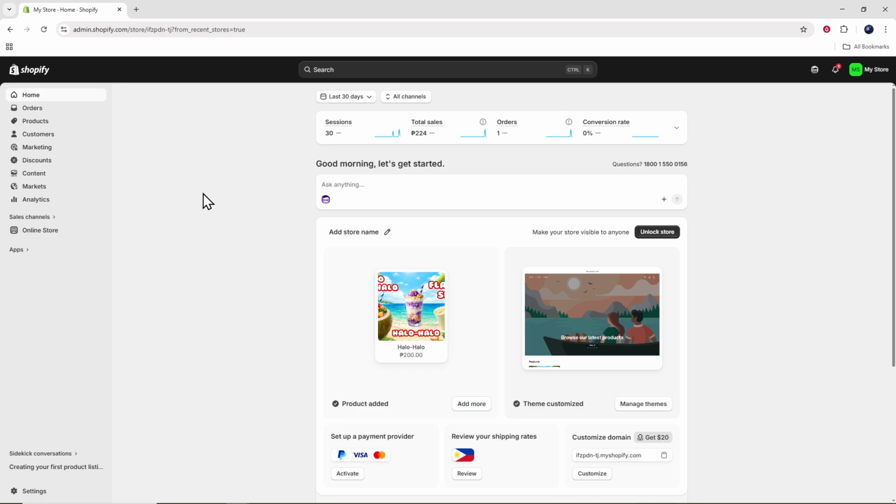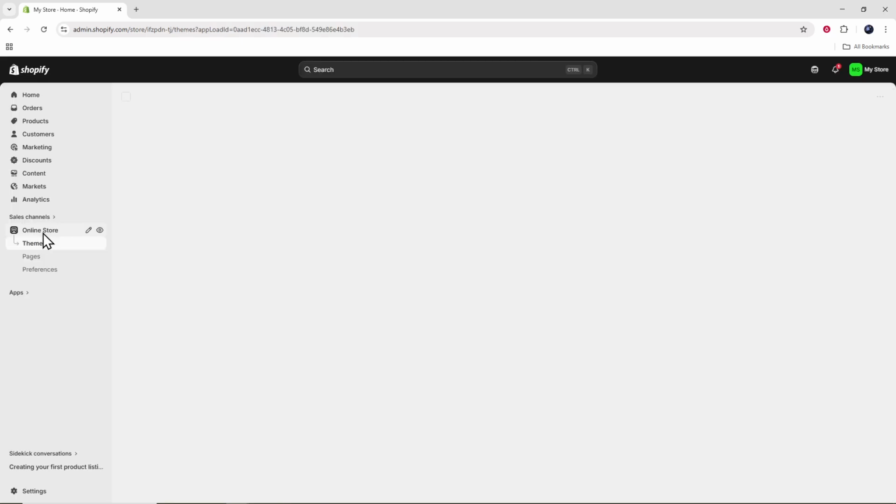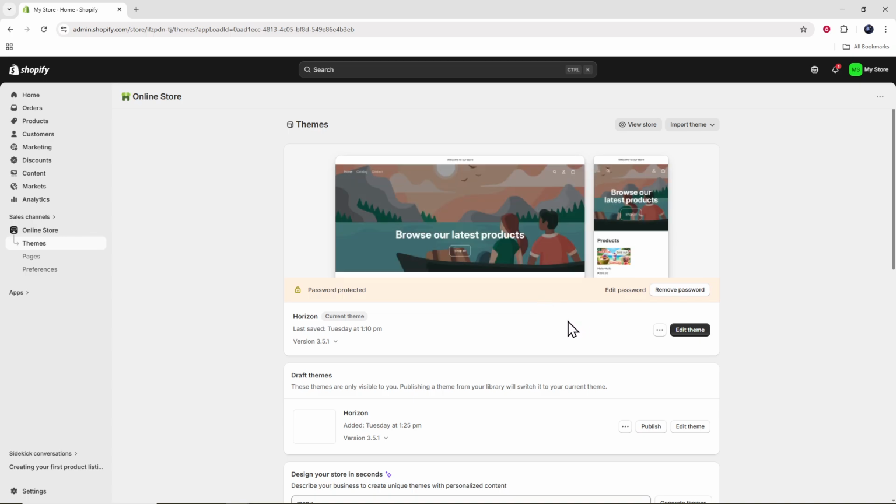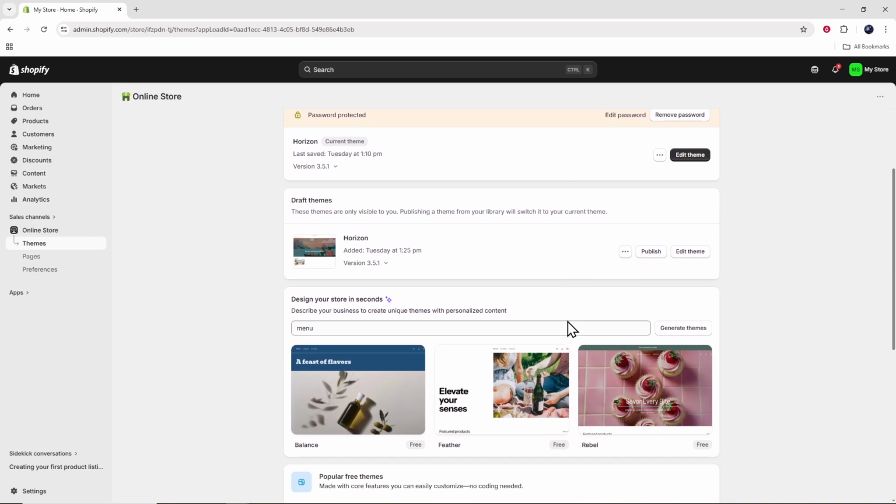To get started, head over to your Shopify account. If you haven't set one up yet, you'll need to do that first. Once you're logged in, direct your attention to the left-hand menu and click on Online Store. From there, select Themes. This is where you can manage your current theme or explore new options to give your store a fresh look. Next, click on Add Theme and then explore free themes.